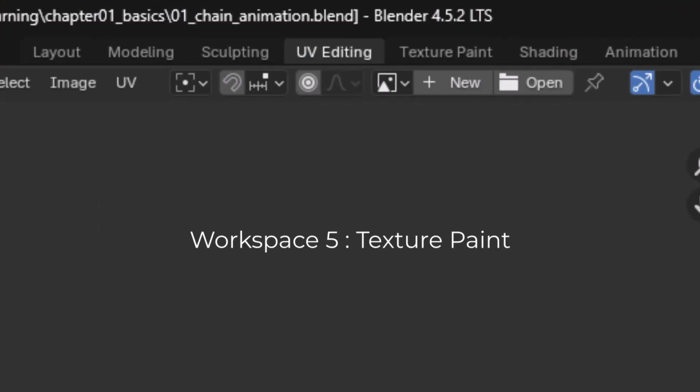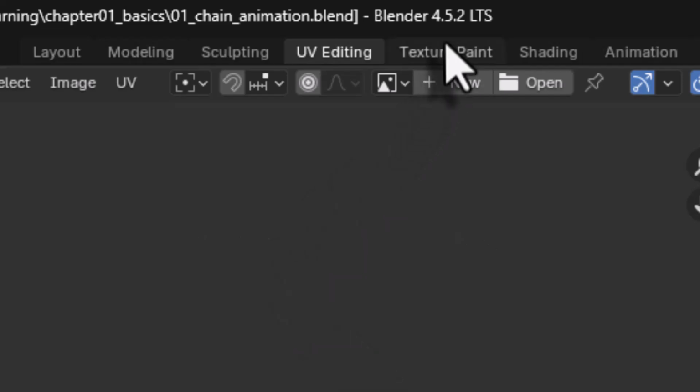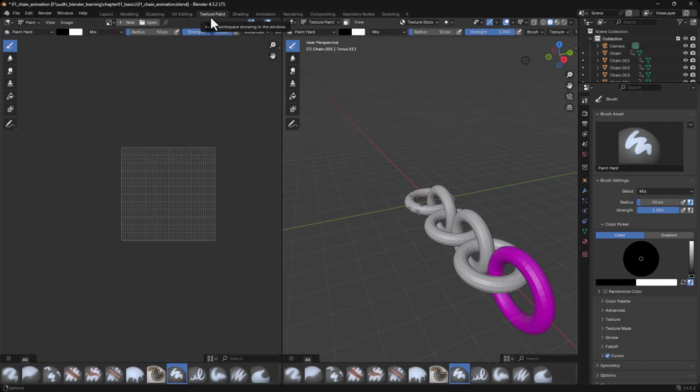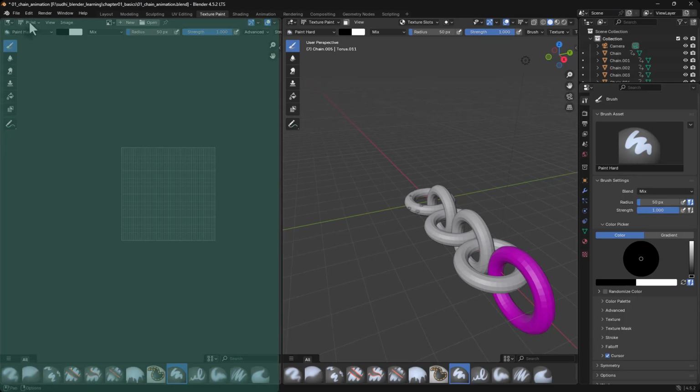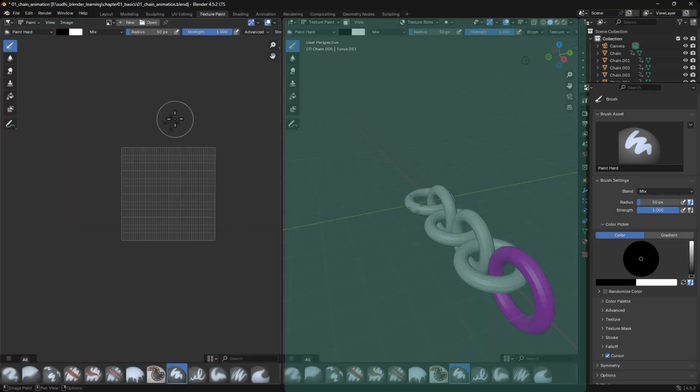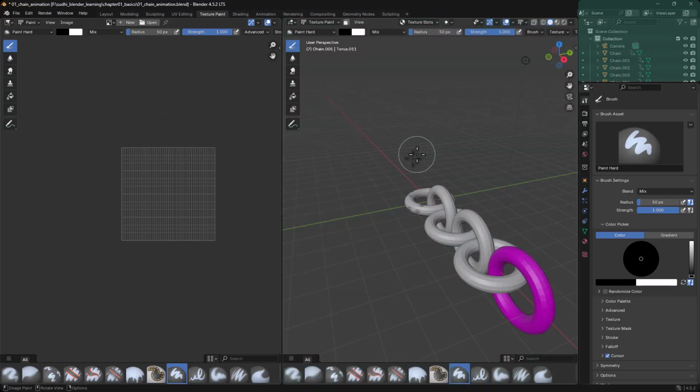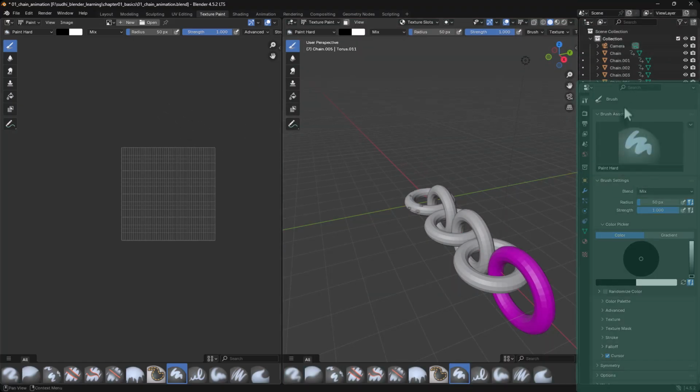Workspace 5, Texture Paint. Switch to Texture Paint to paint directly on your model. On the left, you'll see the Paint or Image Editor. On the right, you have the Viewport for painting on the 3D model. Outliner and Properties remain available.